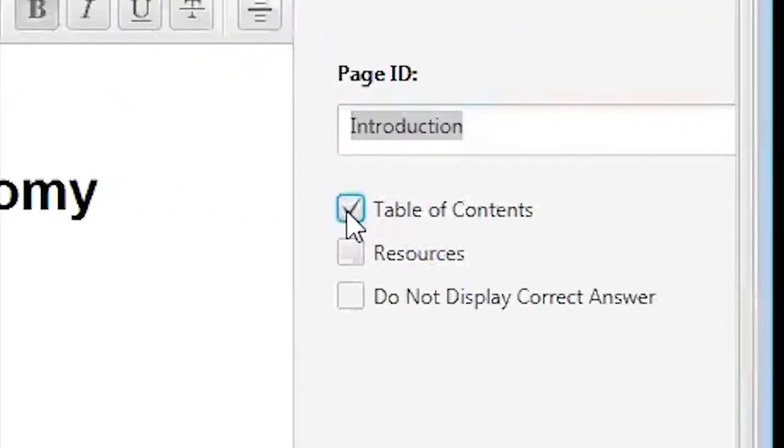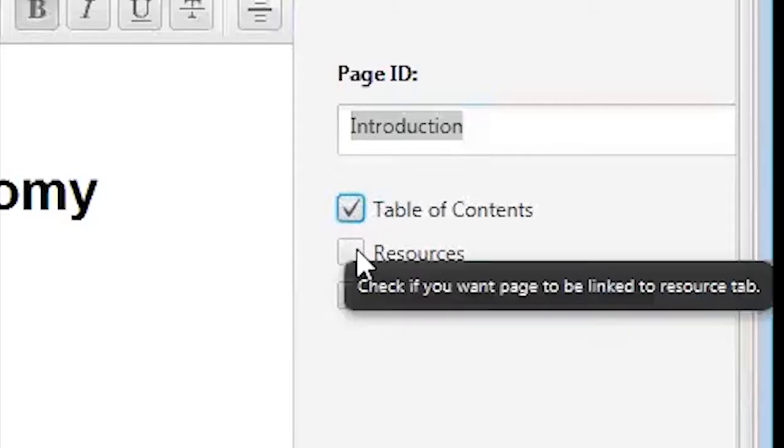Table of contents. If you want this particular page to be in the table of contents, then you would check that off.